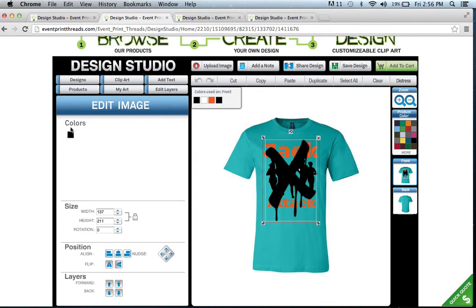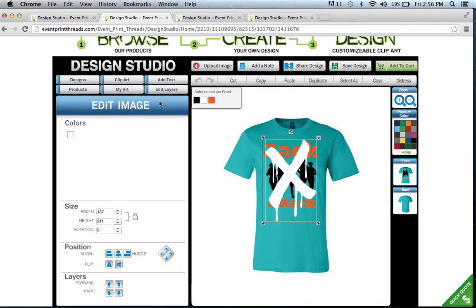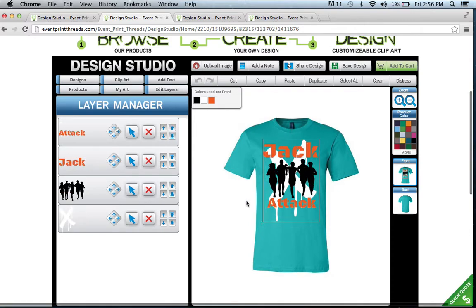So we'll increase that a little bit in the color editor. We'll go ahead and make that white. Edit layers, and we're going to send that to the very back. So I have to say that is a great looking t-shirt.